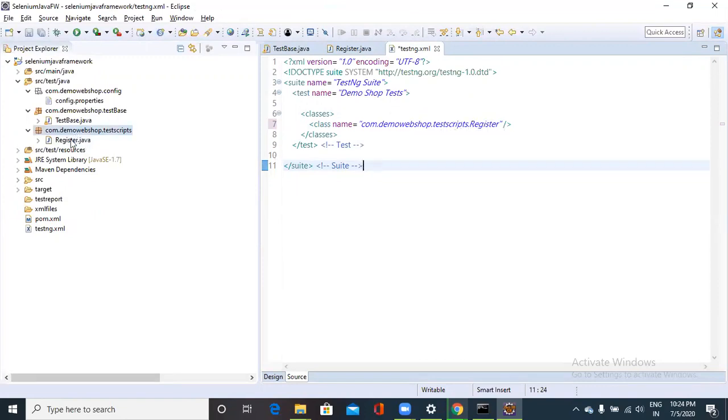Tomorrow, if you are adding one more test here, login, right? You have to add login here only. You don't need to change this one. You don't need to change this one. This is the static one. And save this. Fine, I saved it.